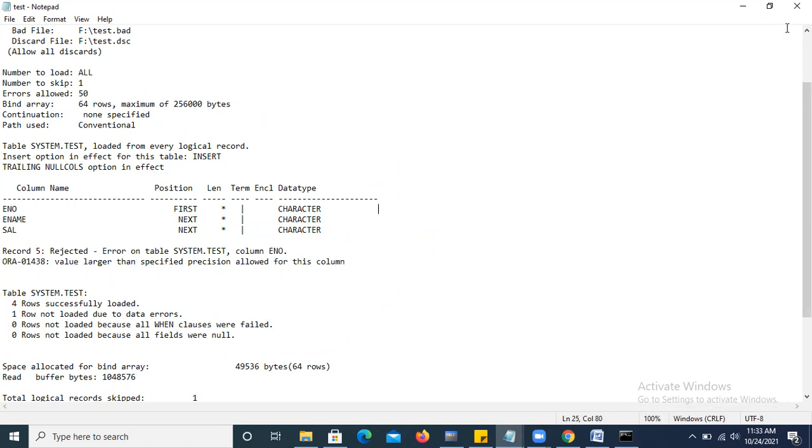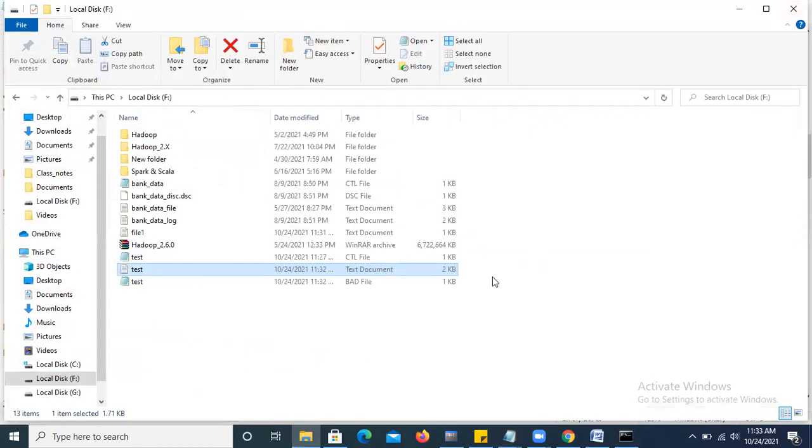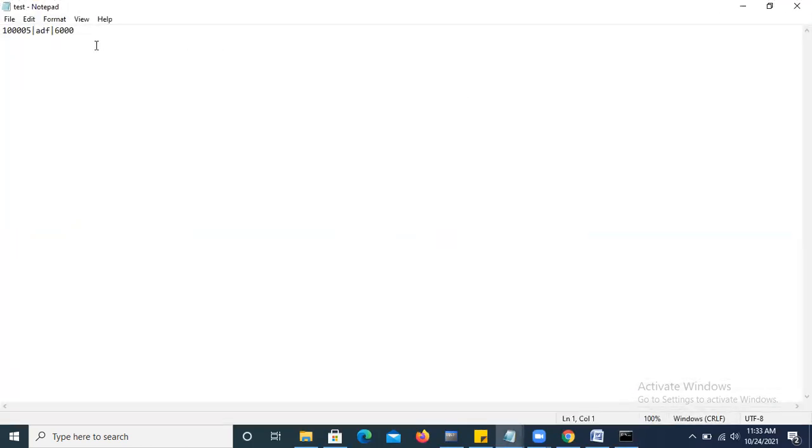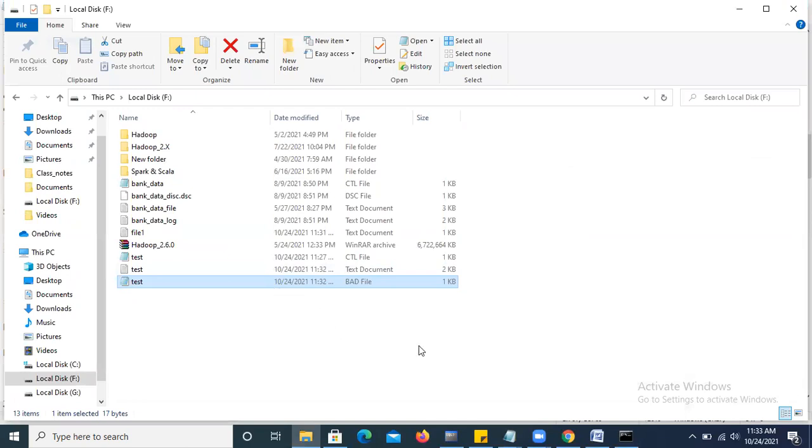And what will the bad file do? Here an extra bad file is also created. See what the bad file does: here we can see the rejected records. The rejected records we can see here in the bad file. Okay, that is the log file and that is the bad file.